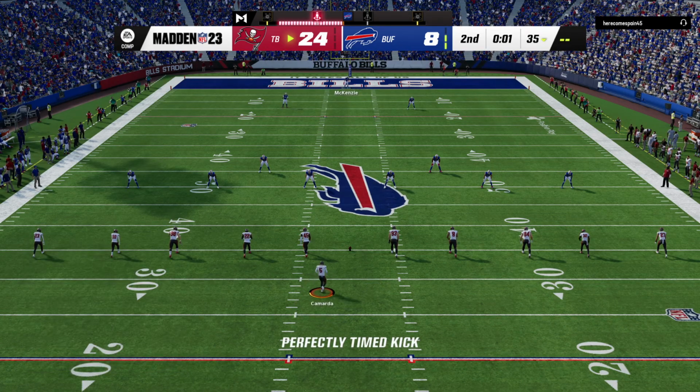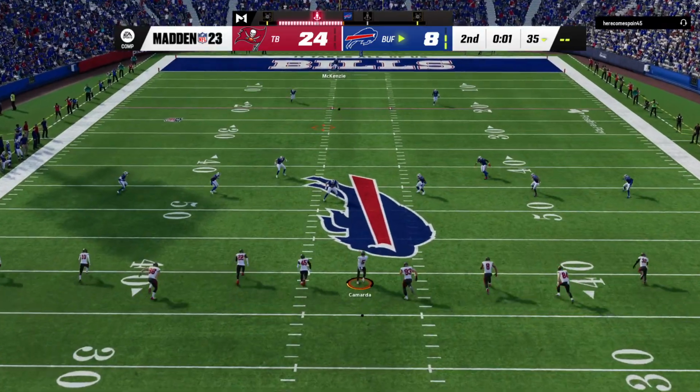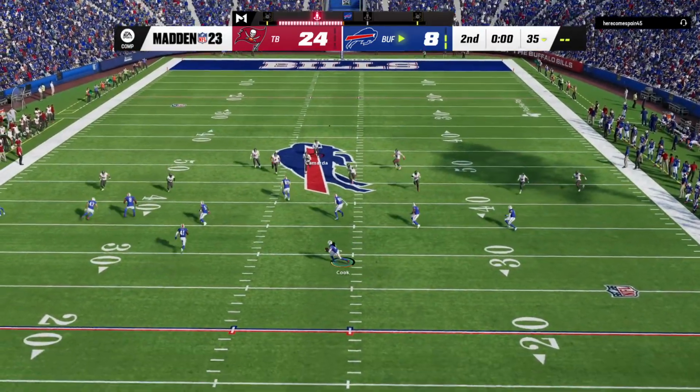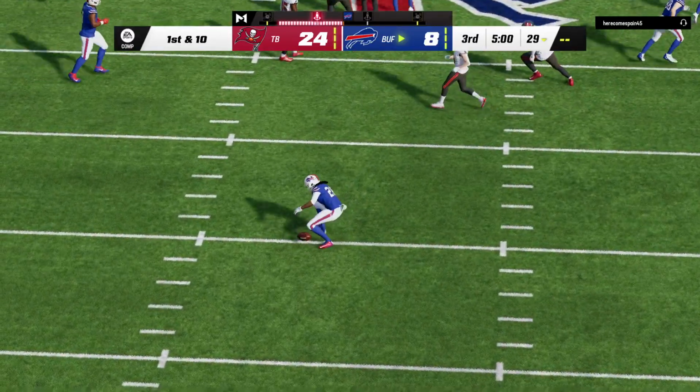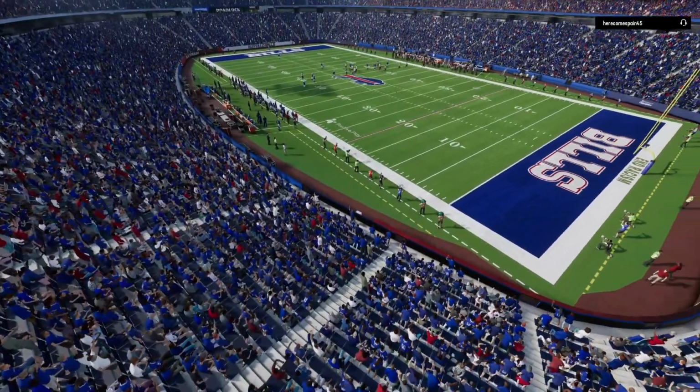So still time for the kickoff here. 1 second to go in the half as this one is away. Kicks it on the ground with a squib, taken around the 28. And that'll do it for the end of the second quarter.